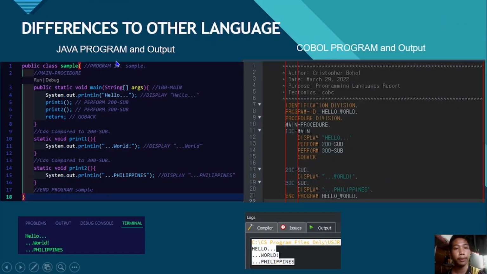So in these examples, we compared it to a Java program. As you can see, the program ID is like a class, and the sample is the class name. The main is the main procedure, actually. Then when we call the functions, this is like perform-sub.